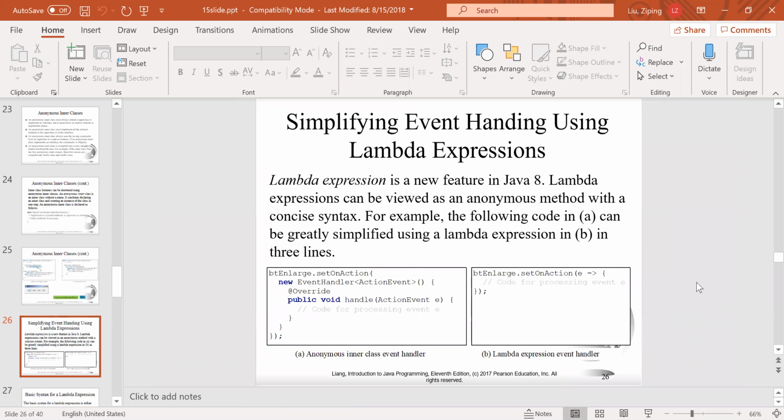Okay, lambda expression, as I explained. So in general coding, if you write the complete code, you need to do this. This is the anonymous inner class case. And you can even cross out this and just write like this. You can also have curly brackets if you have multiple lines. So this is the lambda expression. This is the simplified event handling using lambda expression.